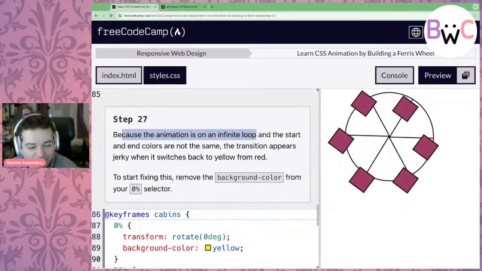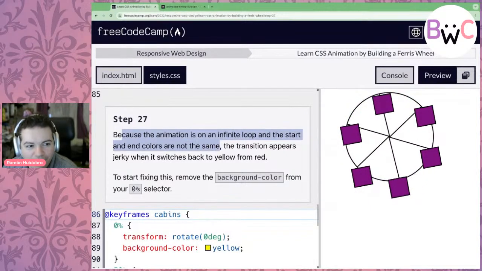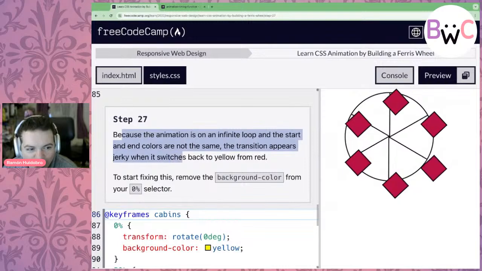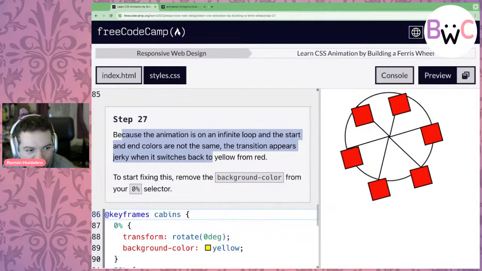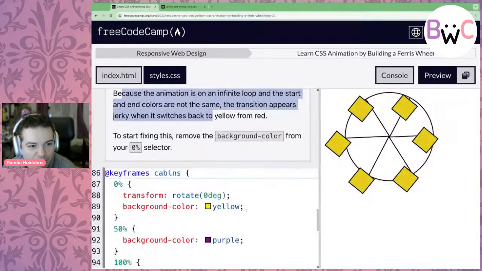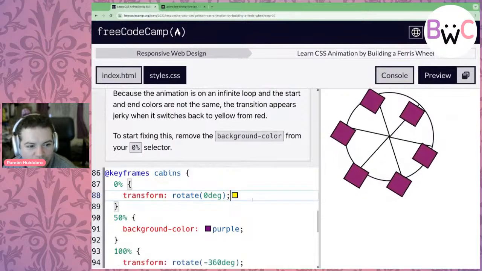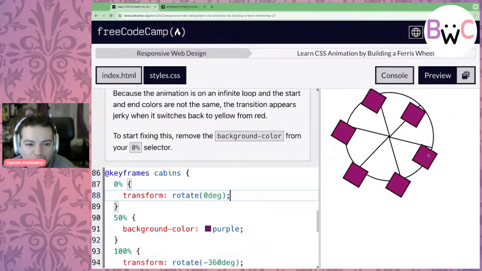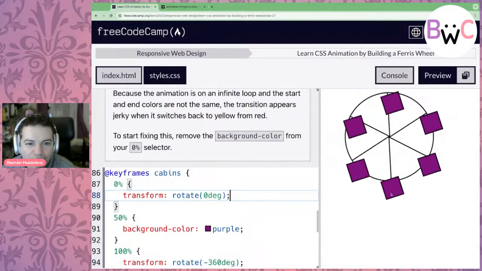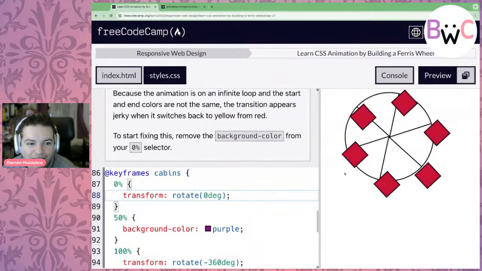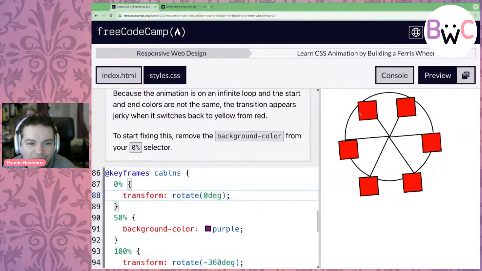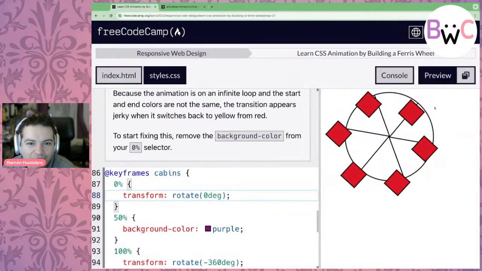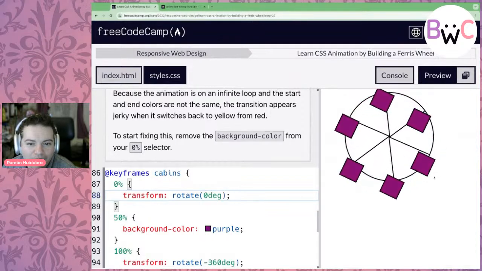Because the animation is on an infinite loop and the start and end colors are not the same, the transition appears jerky. It just all of a sudden changes. So we're going to remove the background color from my 0% selector. Now let's see what happens. It goes from red to purple. And it's going to go back to red. So now we're at 0. And we're back to purple.